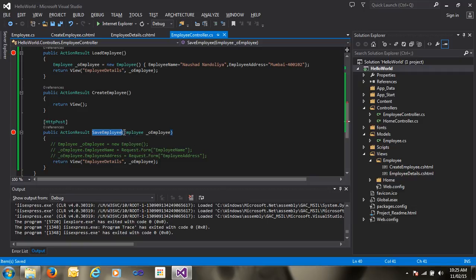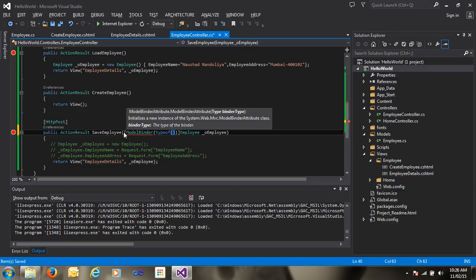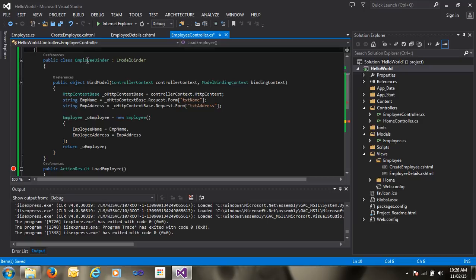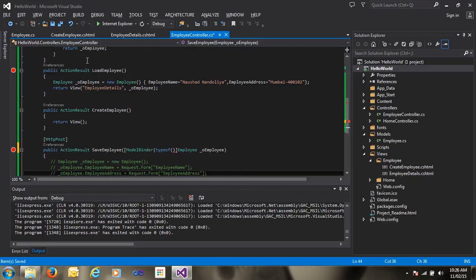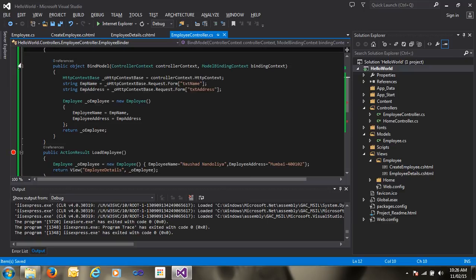I just change here, I'm just using model binder, and this is the type, you can pass the name of your model binder class. My model binder class name is employee binder. Just copy this name and pass it. Right? Now you can use it. I just put the breakpoint here so it's very easy to understand.